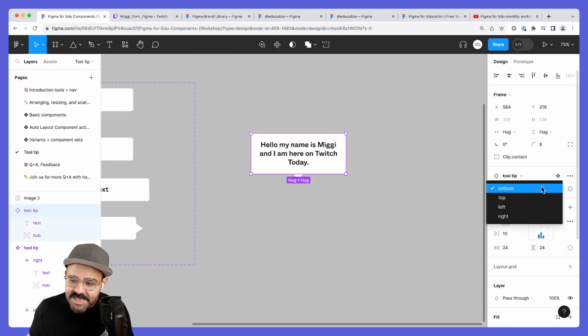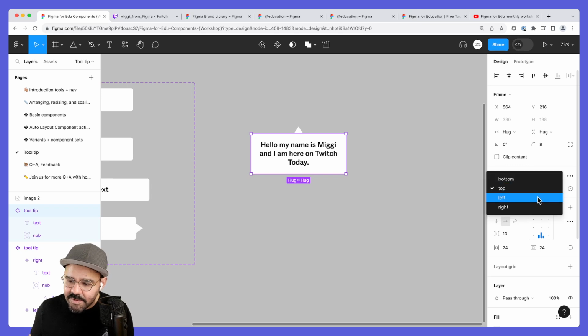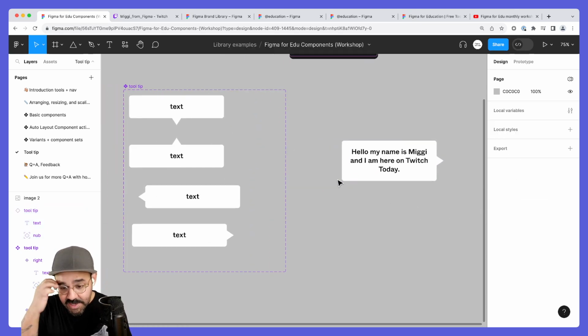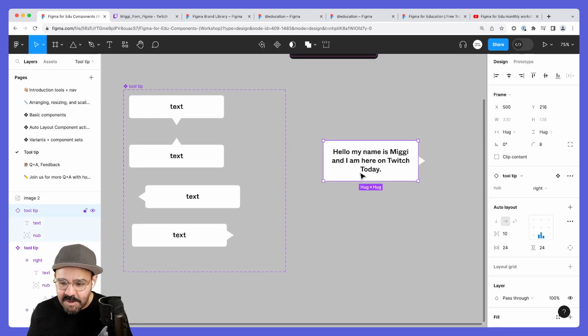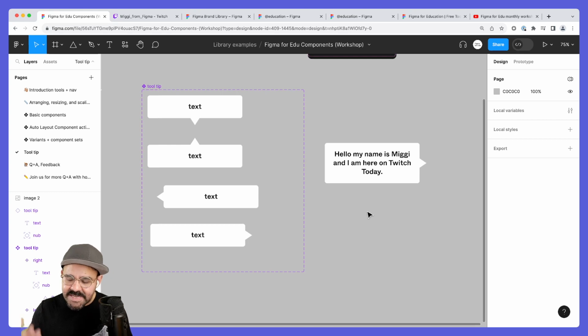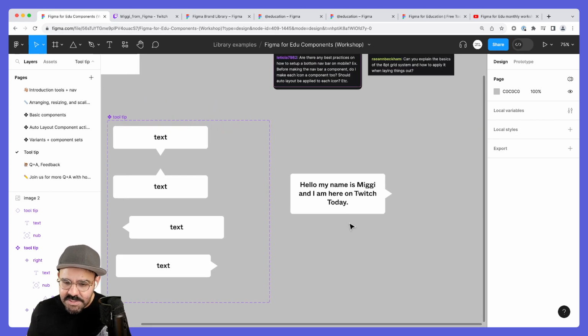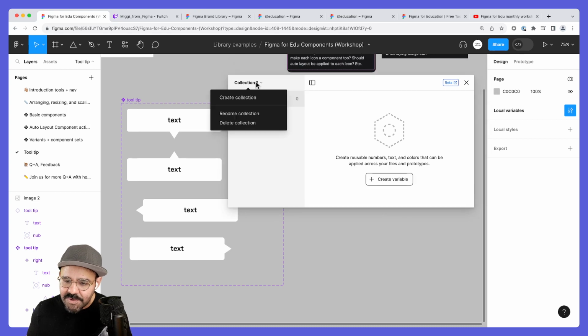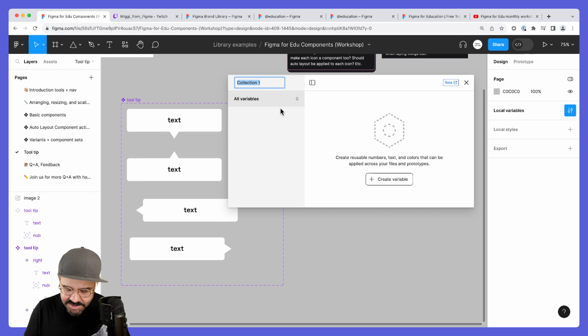Now, I'm going to switch this out from the bottom, the top, the left, and the right. The only thing we're going to do here, just really briefly, because I wanted to cover this topic but didn't have an opportunity to, is a very basic explanation of how variables can work. So here I click on local variables. Let's create a collection. We can just rename this one, and this will just be color modes.